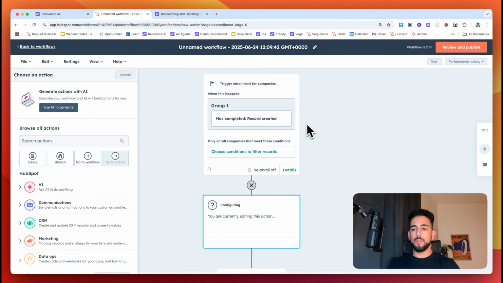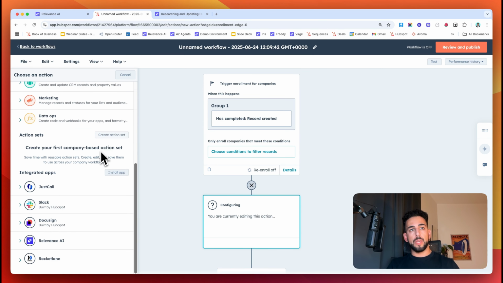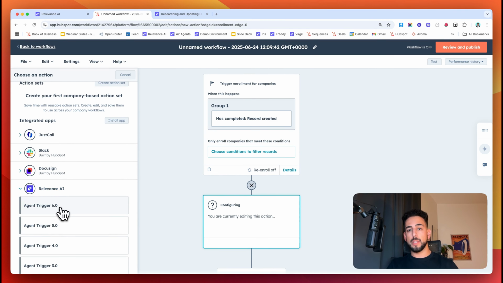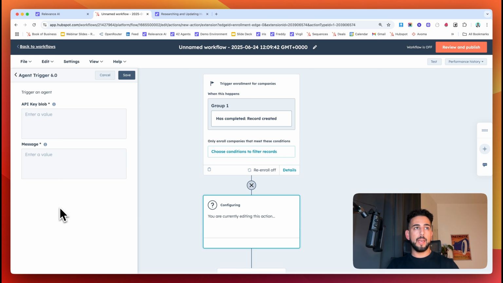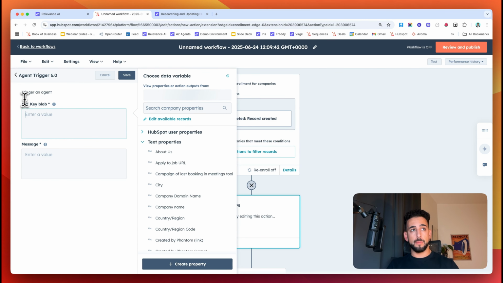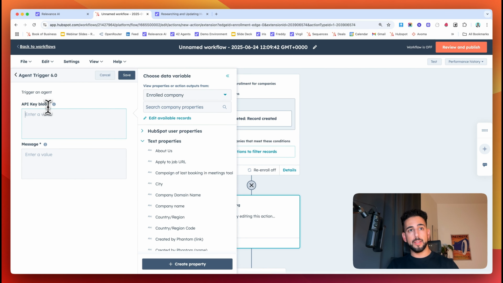If you're looking to configure this in Relevance AI, what you've got to do is scroll down. And if Relevance AI is not already an integrated app, just go ahead and install that. But since I've already got it here, I will select it. And as of now, agent trigger 6 is what you want to go with. So select that. And then we come up to this field here, which says API key blob.